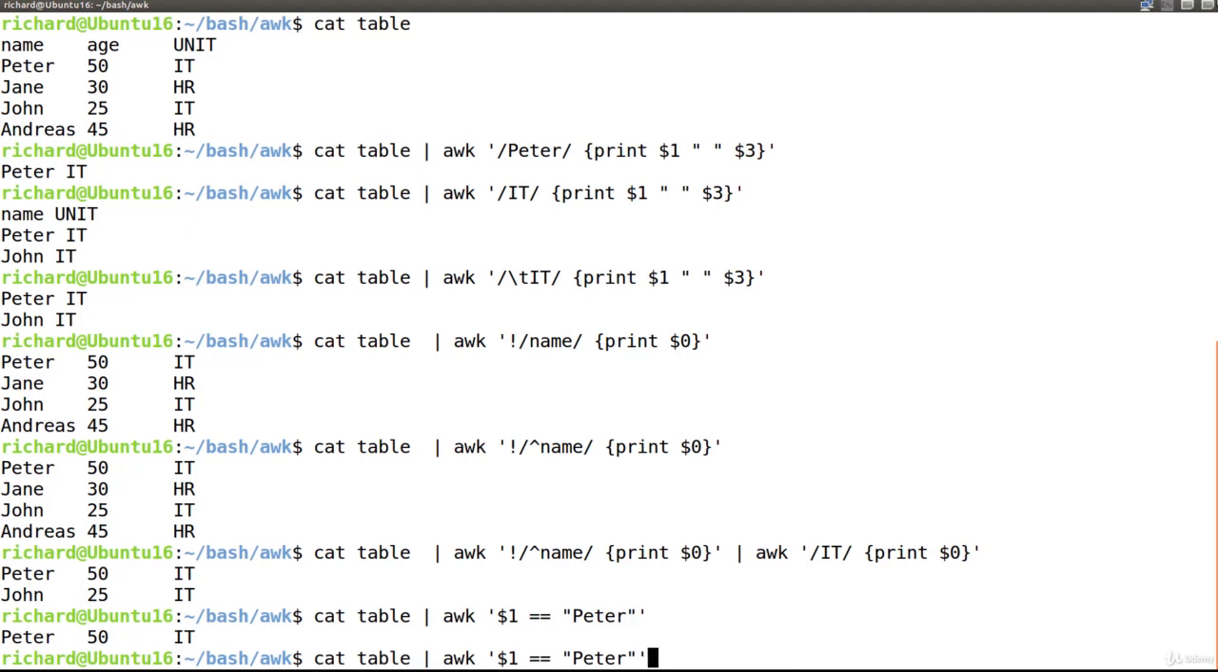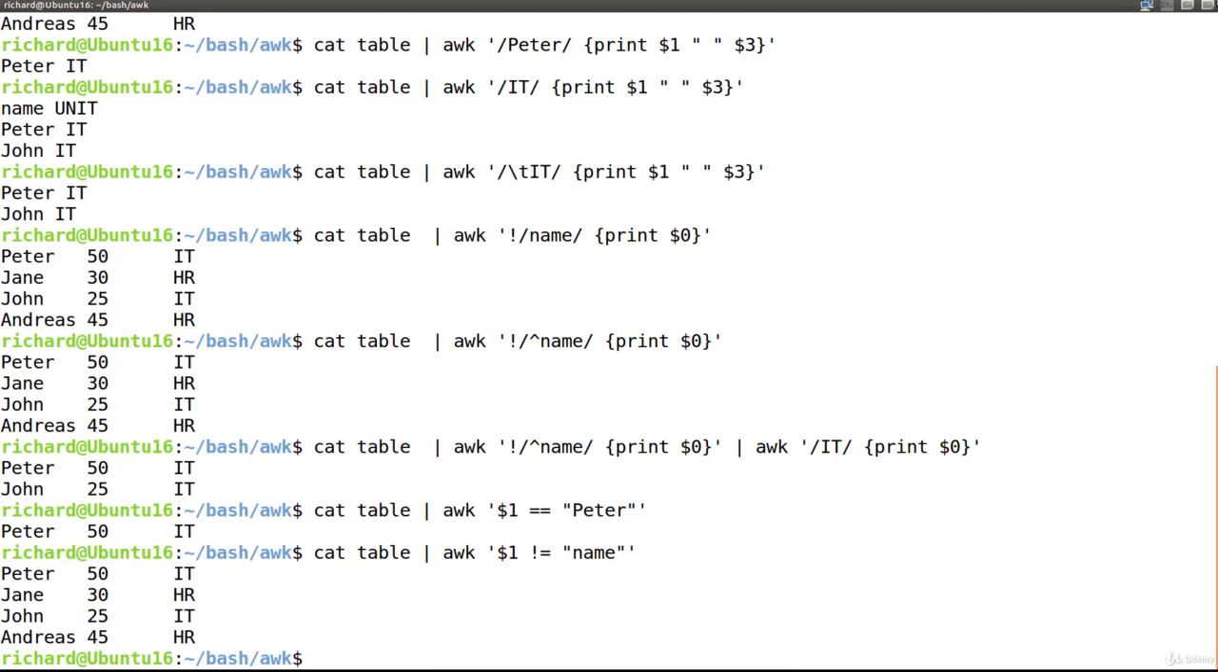Similarly, we can ask to display all lines where the first field is not equal to the string name. Great, we see the output without the header.